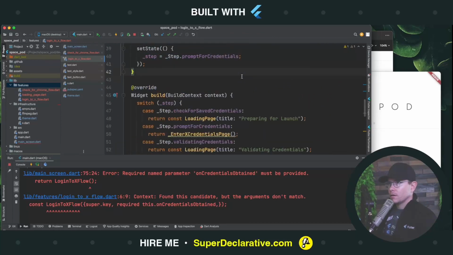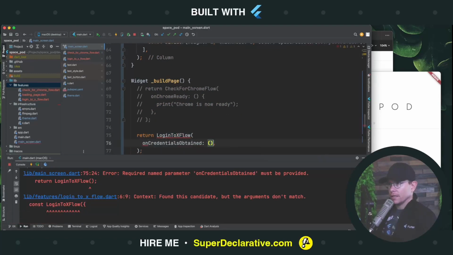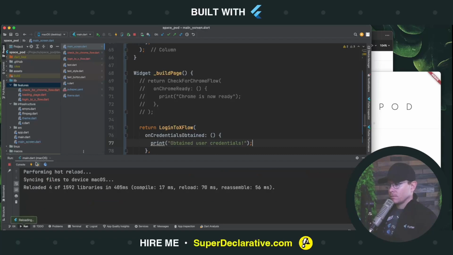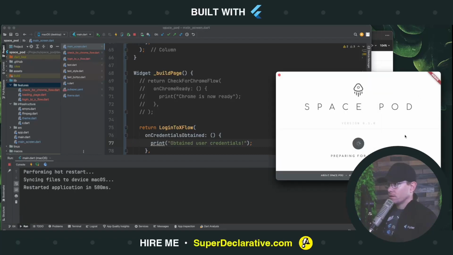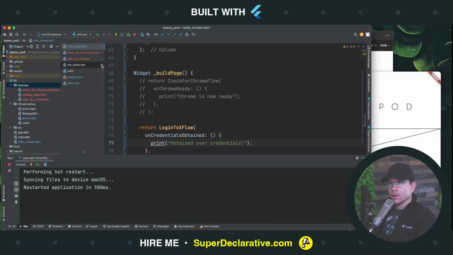Okay. Save that. Main screen, it wants on credentials obtained, user credentials. Hot restart. Now we see a placeholder. And why do we see a placeholder? That's because we checked for credentials. They weren't available. And now we need to collect the credentials from the user.